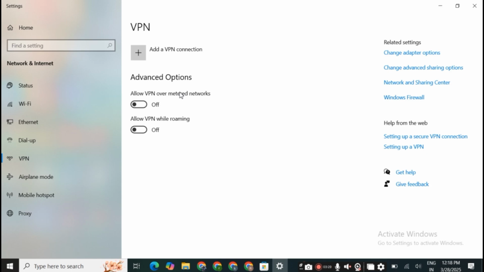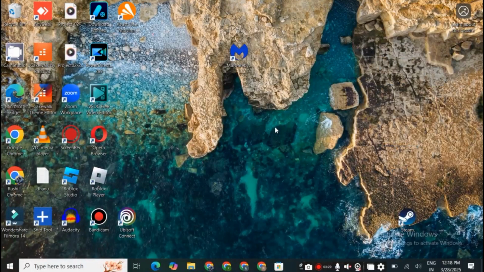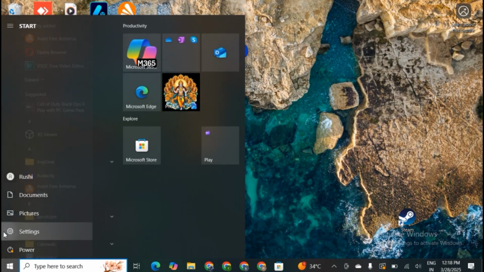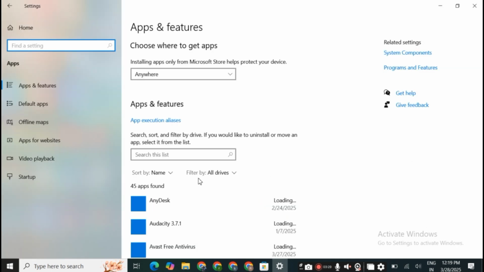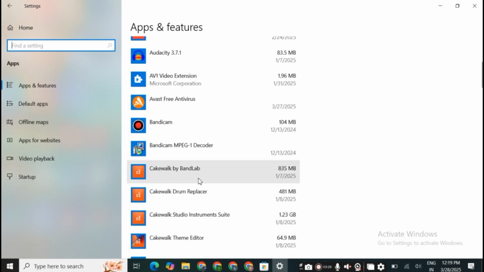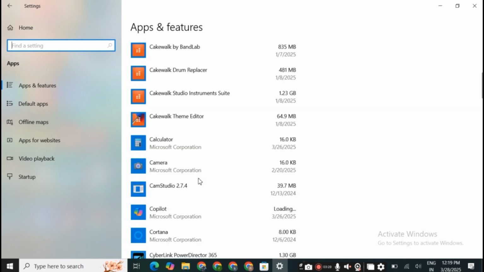Reset the Microsoft Store app, Windows 10/11. If you're playing Minecraft on Windows 10/11 and the issue still persists, resetting the Microsoft Store app might help. Open Settings. Go to Settings > Apps and Features. Find Microsoft Store. Scroll down and find Microsoft Store in the list of apps.